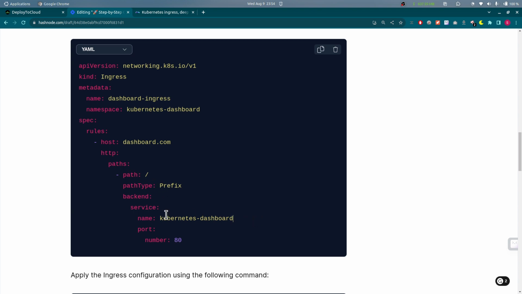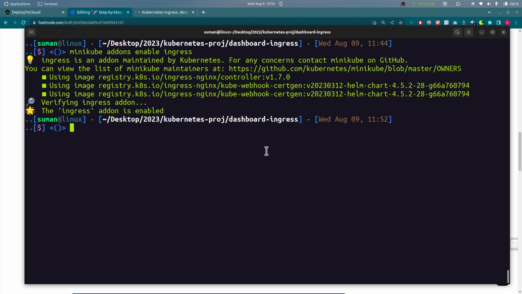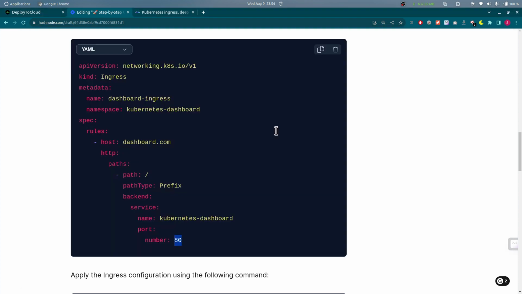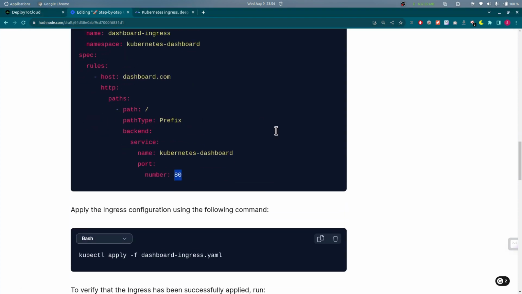So we are just redirecting the things on port 80. So that was it. I have already copied this into my folder. Let me show you that. So it's available here. Now it's time to execute this particular manifest file.